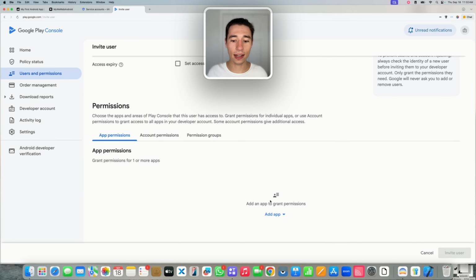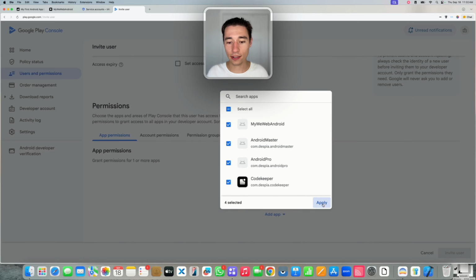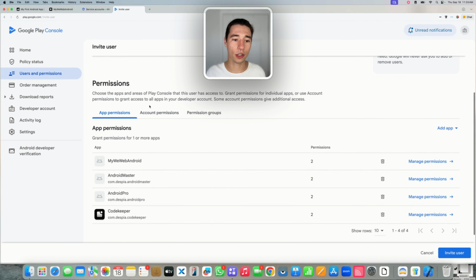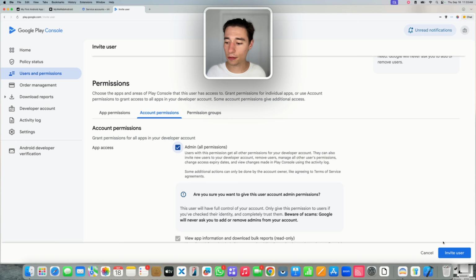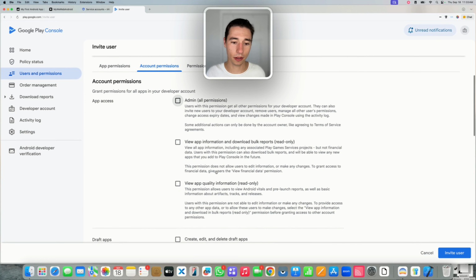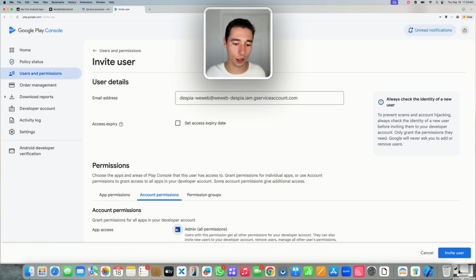No expiry date. Then I'm going to add an app. I'm going to add the app that I just created. Now, you would probably add all the apps that you want this account to manage, meaning if you add a new app, you will go to this account again and add more apps into it, right? You would apply and save all of that. And now you would do account permissions. I'm just doing admin. And be aware of scams. Google will never ask you. I don't think we actually need to do admin. View app information, app access, draft access. I'm just going to do admin for this one.